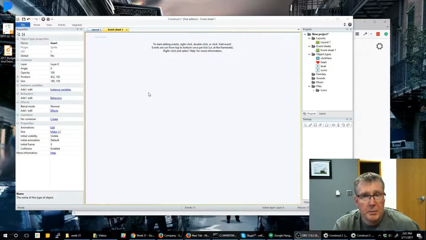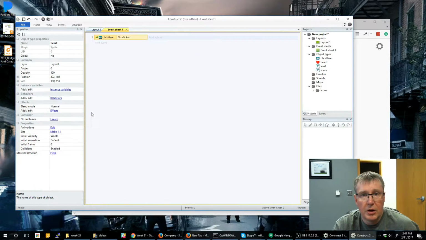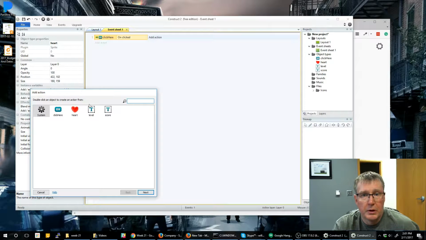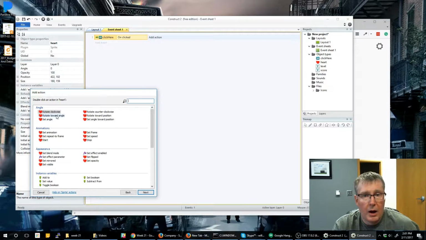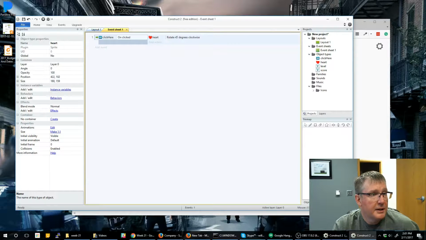Now let's go ahead and create some events. The first event we're going to create is we're going to rotate the heart when the button is clicked. So add event, click here on clicked, and then we're going to say heart, rotate clockwise. And we're going to say 45. Now we're going to add a second event, a sub-event, so that when it gets all the way around one cycle, we can keep track of it.